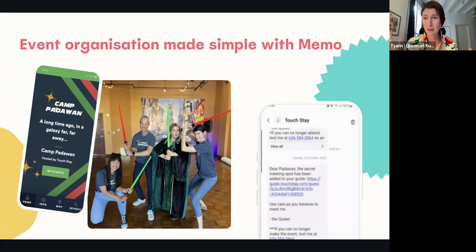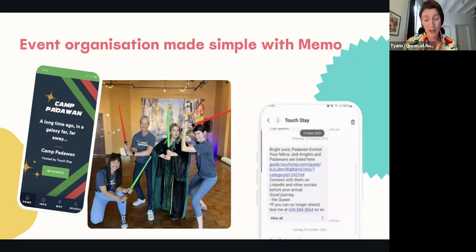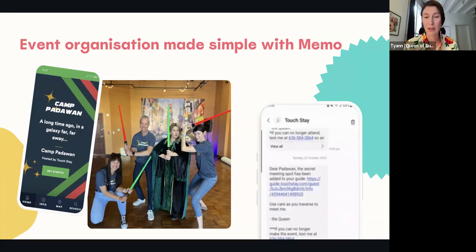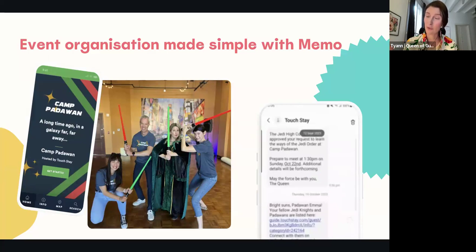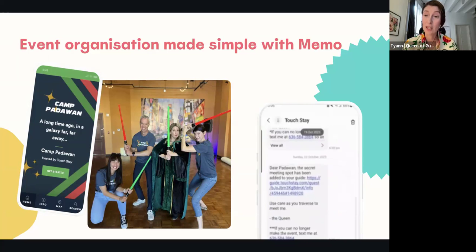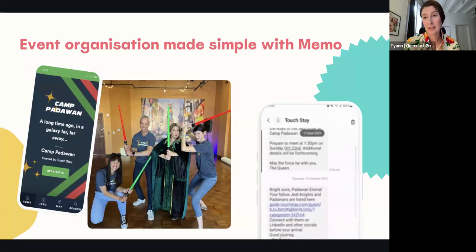We had people traveling from all over the world coming to this conference. So that we could make sure everyone knew what day to arrive, what time they had to be there, and where on this enormous hotel complex they had to meet us, we used the guide to have all that information together. But crucially, we were using Memo's text message function to get messages out to people. Here's your guidebook. Make sure you've confirmed you're coming. This is where to meet us.